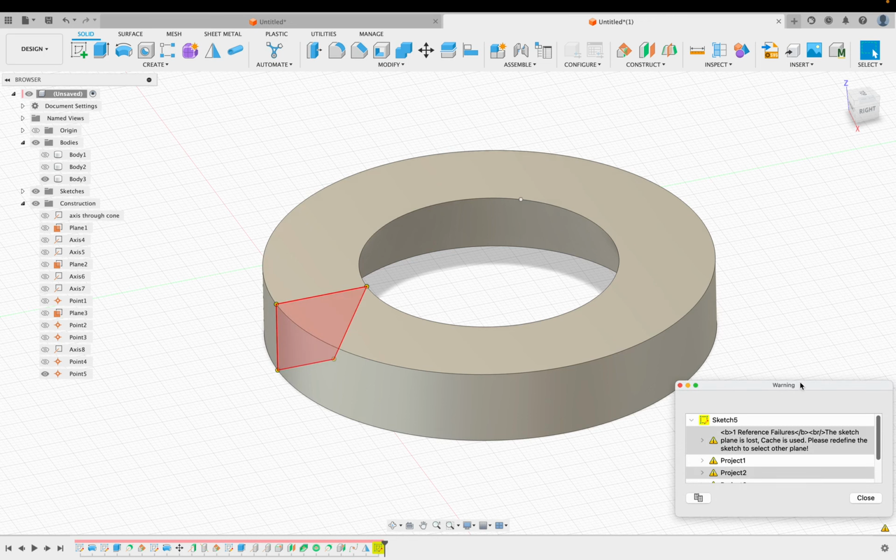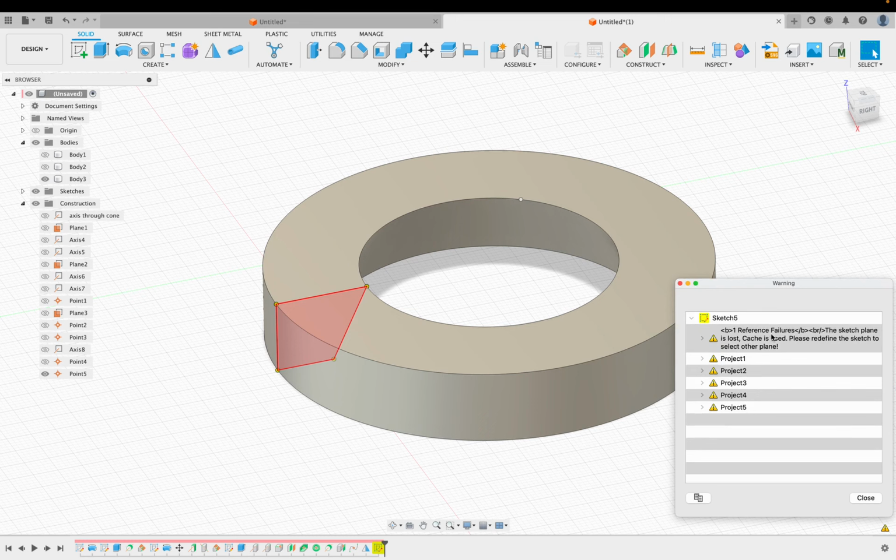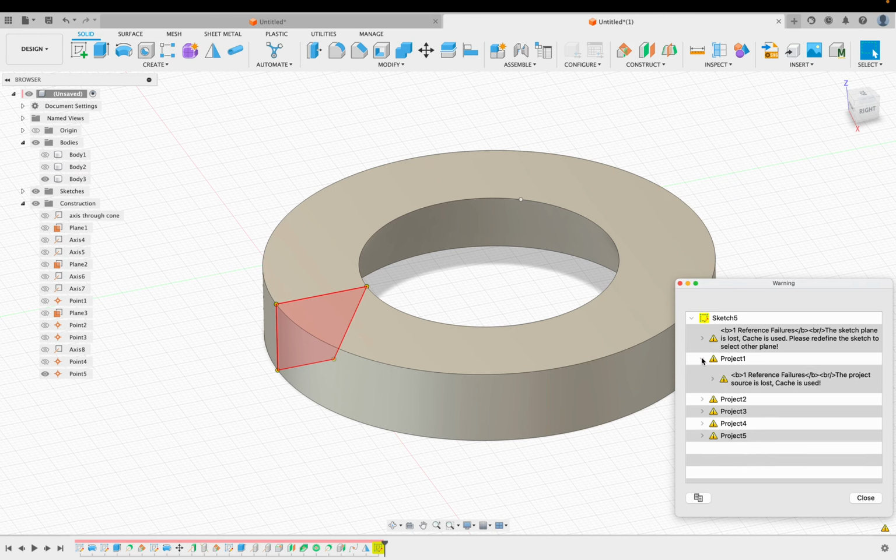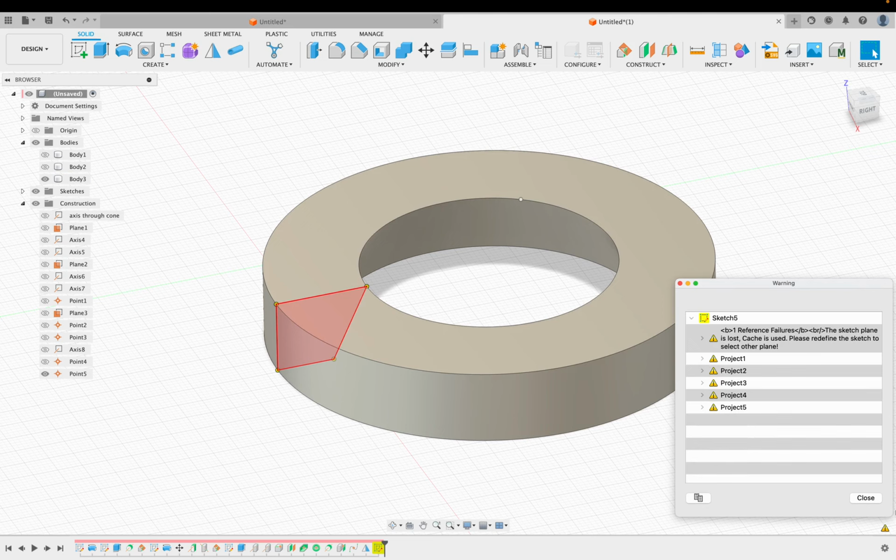Now it's saying, okay, it's saying reference failure. The sketch plane is lost. Cache is used. Now the cache is important in Fusion because it remembers something that you did in the past, but it knows it's not referenced anymore. So it will keep this from its cache unless or until you start moving things around. Okay? So the same problem exists for all the projections.